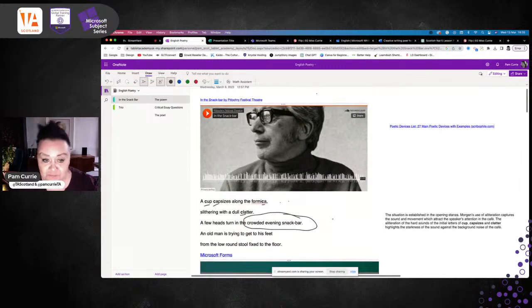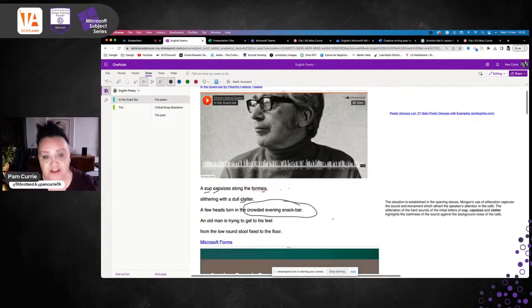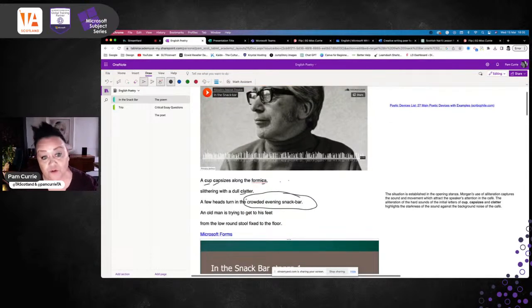But the fact that we're able to do this live now using OneNote and draw attention to the alliteration here in the first line by underlining these Cs. To find that, you just need to go to this Draw tab up the top there, and then I've selected a pen.